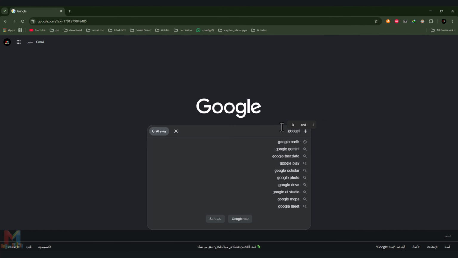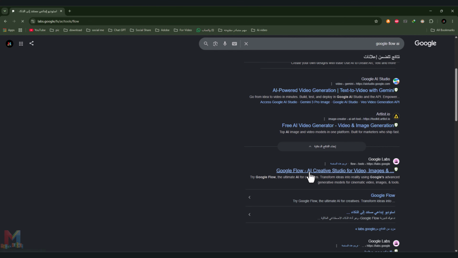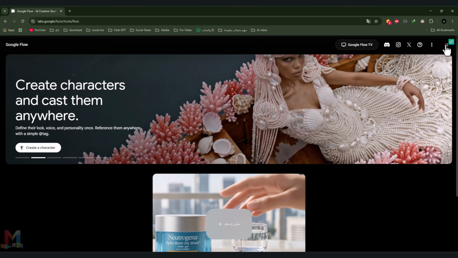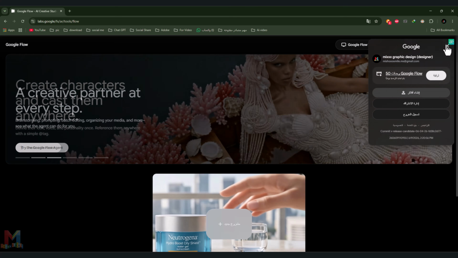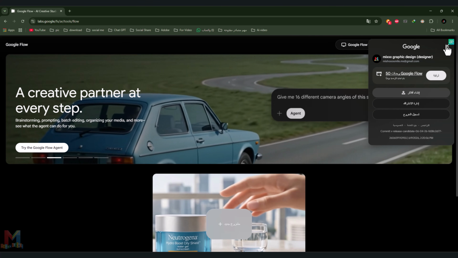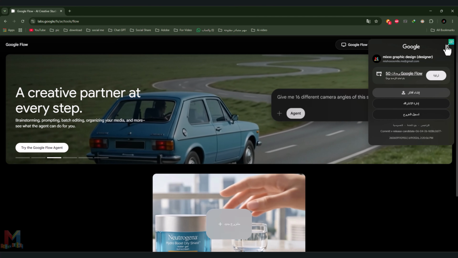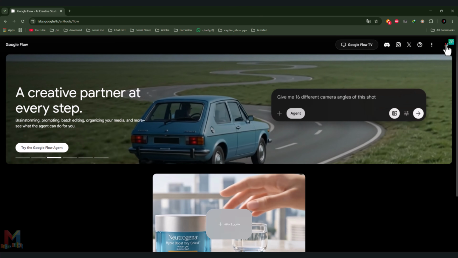Go to Google search and look up Google Flow AI. Select the Google Ads website, then click on Create with Google Flow and start a new project. At the top of your account, you'll see that you get 50 free credits refilled daily. This is enough to make 2 videos a day, as each video costs 20 credits. If you need to make more than 2 videos, you can simply repeat this process using multiple emails.